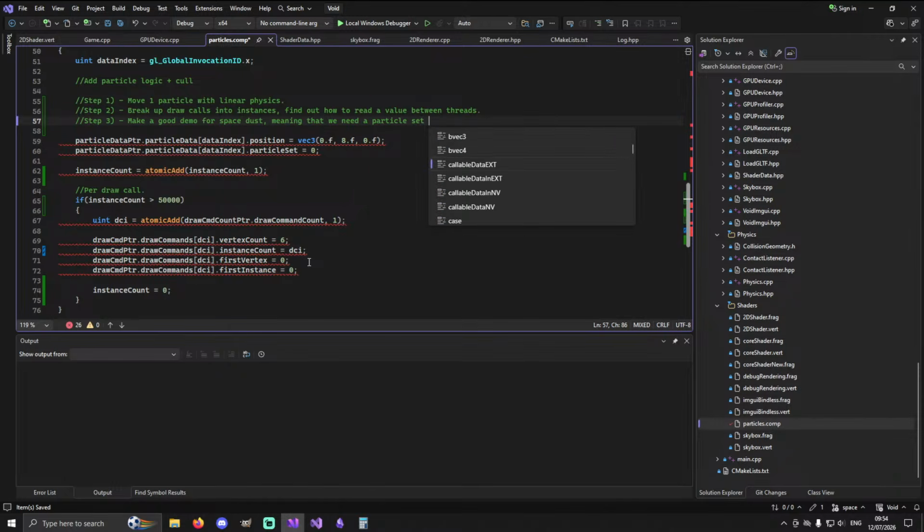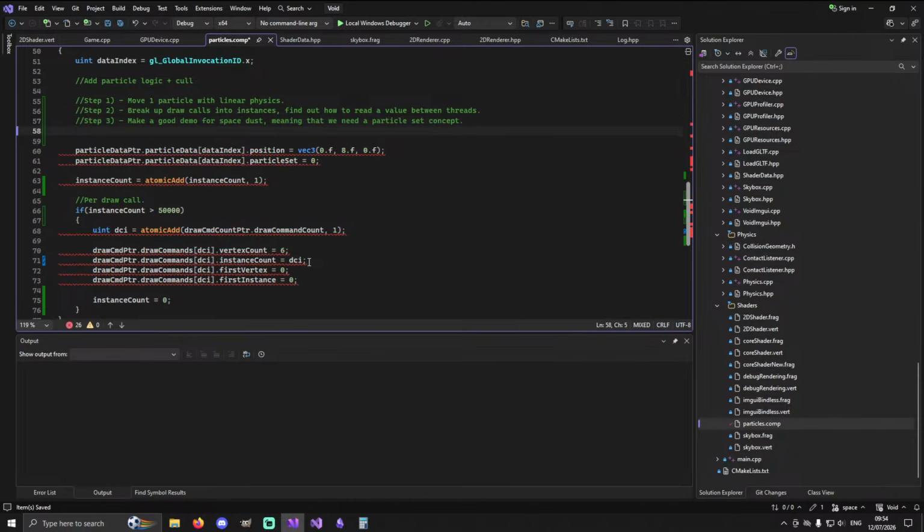which means, okay, so how are we going to split up particles? Concept. I'll just explain it.